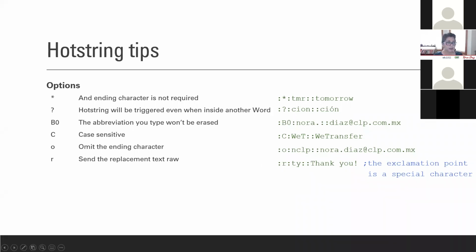So these are the options to create your own hotstrings. Now I see a question here. What if an abbreviation stands for like 2 or 3 different phrases? How can we differentiate them? It's not possible to use the same abbreviation for different phrases.